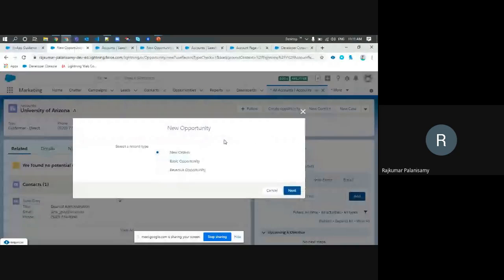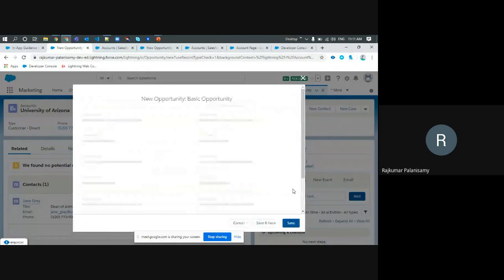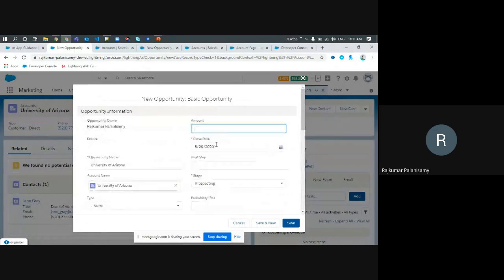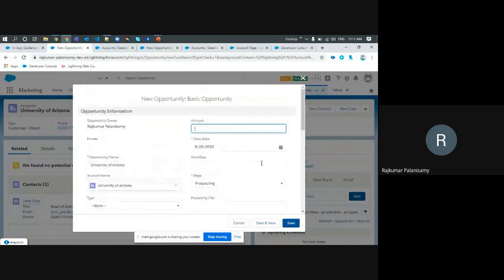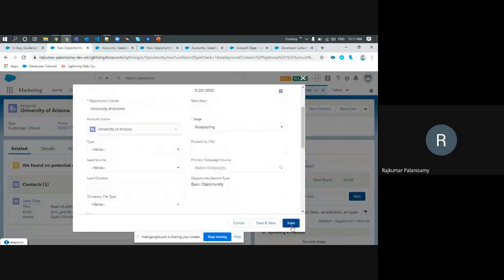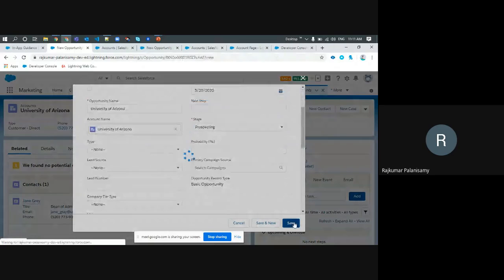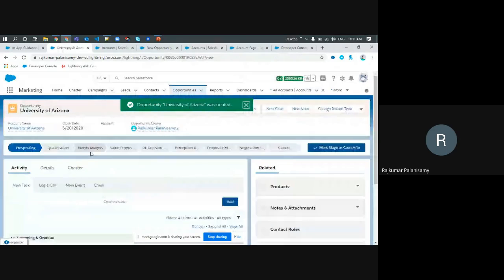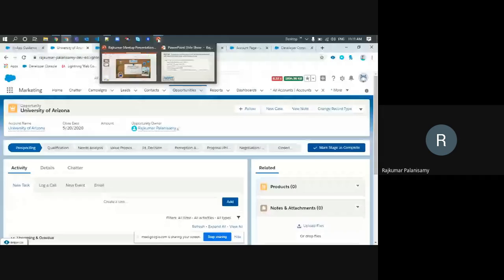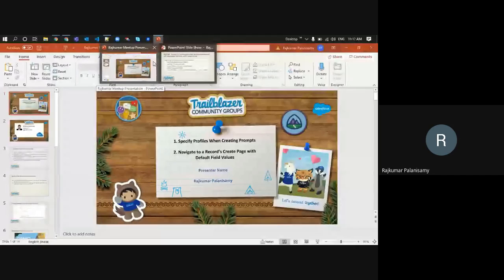See, now we are able to select the record type. As usual, what we have done on the opportunity page, we can do that in the page reference details by using the configuration. I'm going to click the save button. So a new opportunity is created, linked with the account University of Arizona. So this is the first way of creating a create page record with pre-populated field values.